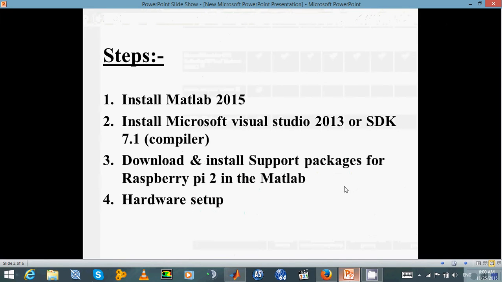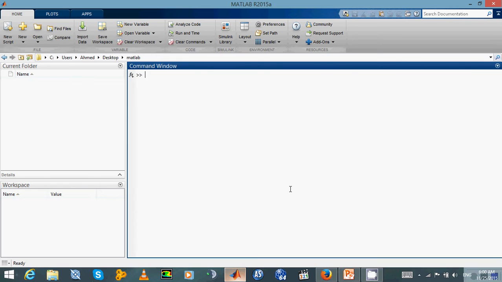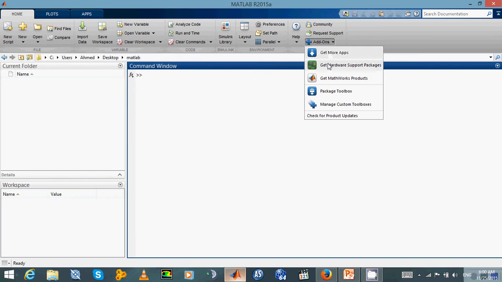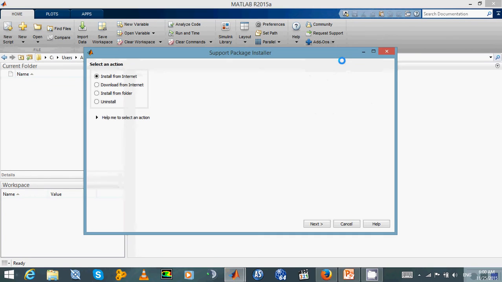Third, download and install the supported packages for the Raspberry Pi 2 in the Matlab. And I'm going to show you how to install them through the Matlab. Here's the Matlab window. Go to the Advanced and then choose Get Hardware Supported Packages. Here are some options. You can install them from the internet or from the folder. Let's see what's going from the internet.